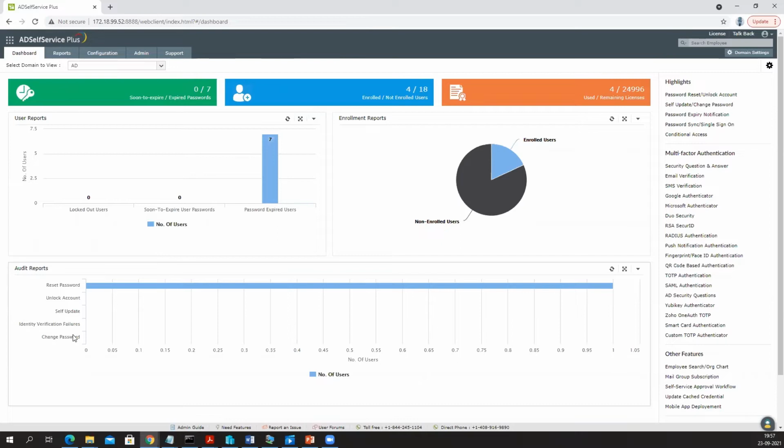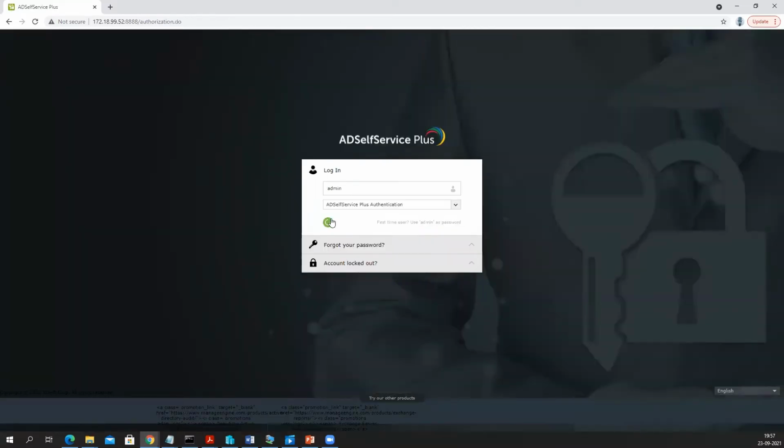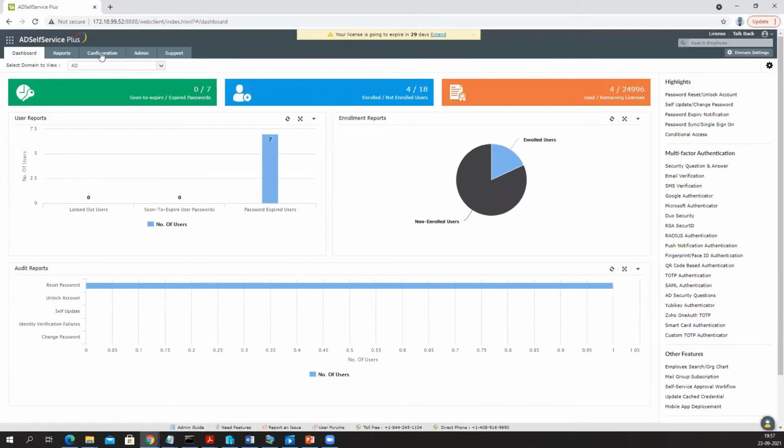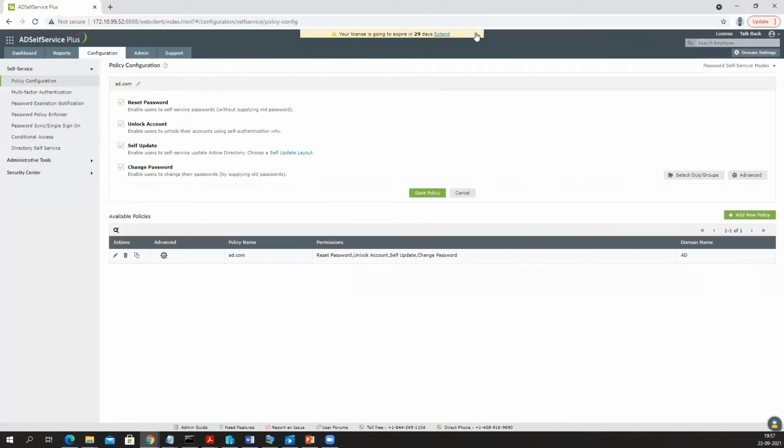Okay, coming to the features of the tool. The first thing, if you are implementing ADSelfService Plus for the first time, what you need to understand here is you have something called policy configuration. That is available underneath the configuration tab. So here comes the configuration tab, and what you see here is the policy configuration.